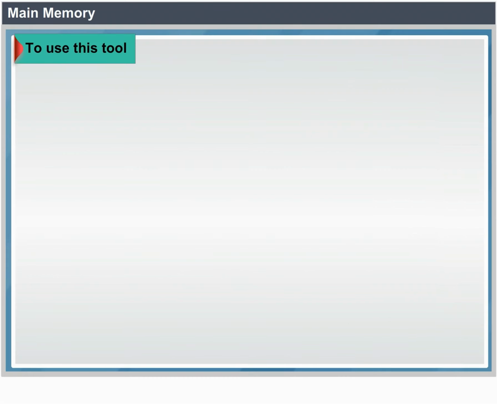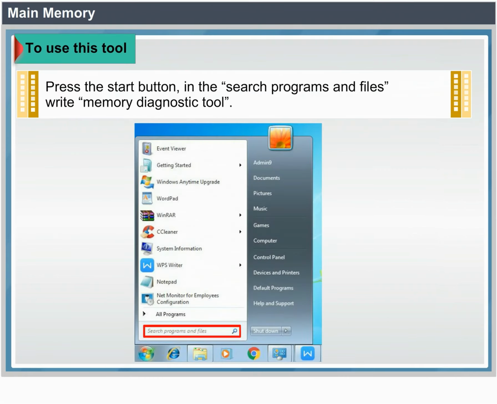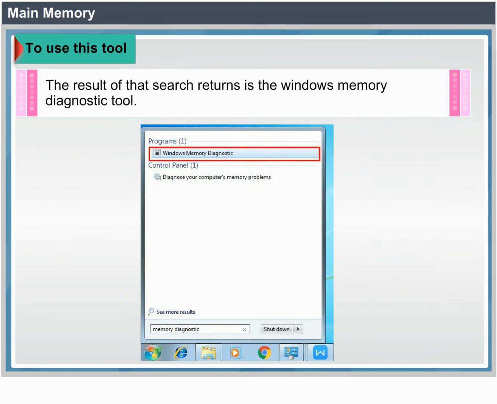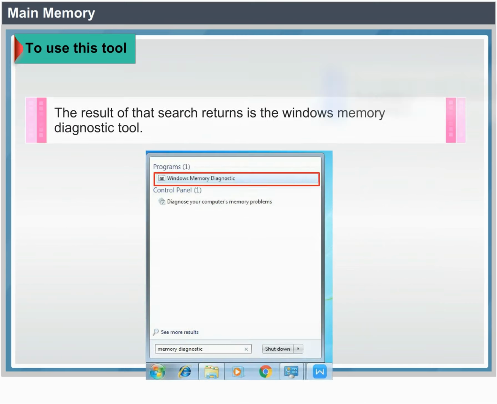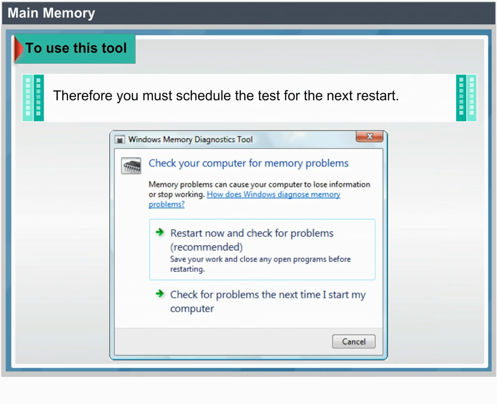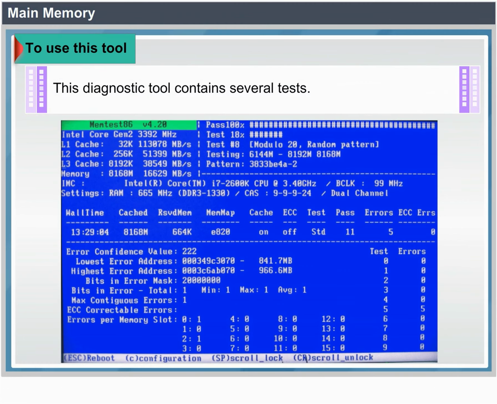To use this tool: 1. Press the Start button and in the Search Programs and Files box, write Memory Diagnostic tool. 2. The result of that search is the Windows Memory Diagnostic tool. 3. The memory can't be properly tested while the system is running. 4. Therefore, you must schedule the test for the next restart. 5. This diagnostic tool contains several tests.